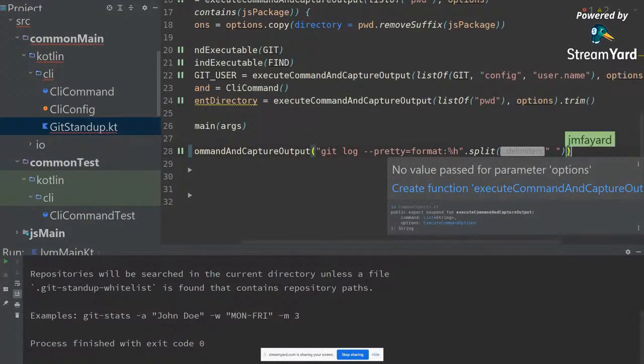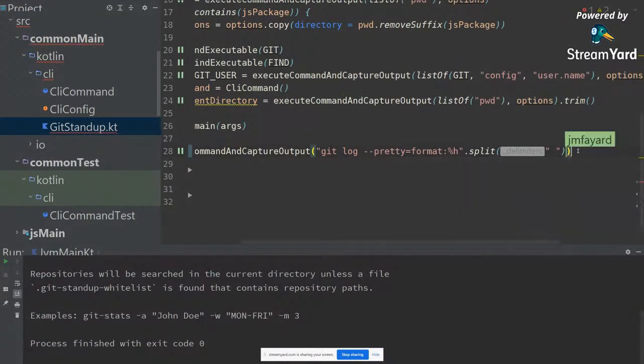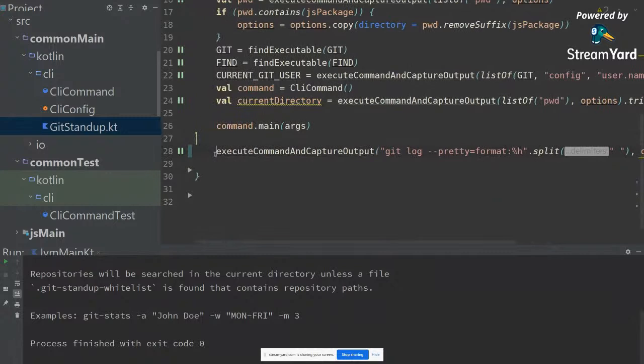Okay, and there's still some problem. No value passed to parameter options. What's that? There is an option that I already added, where you put the current directory and whether you want to trim the output and so on. So this will work, but you will see nothing because you have to actually use the result of the function. Exactly. So we want to capture something like that, right? Commits. Yes. This will work. All right.